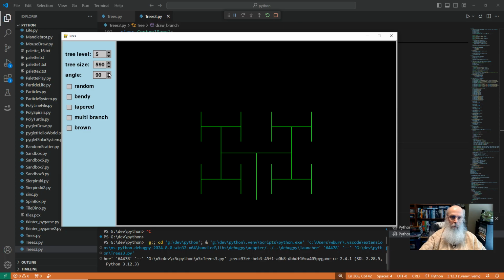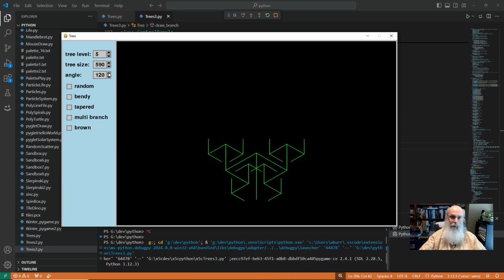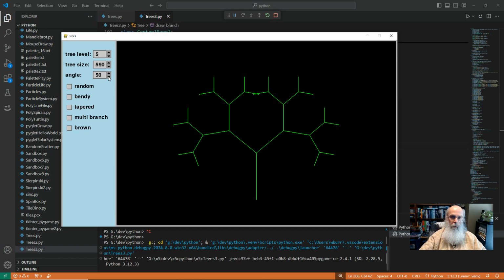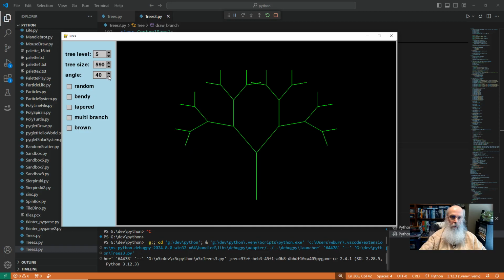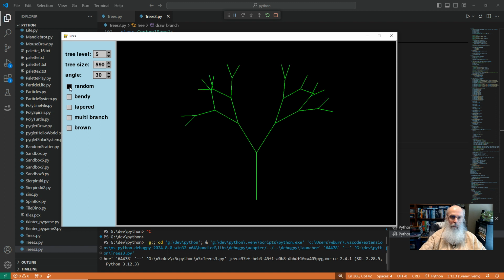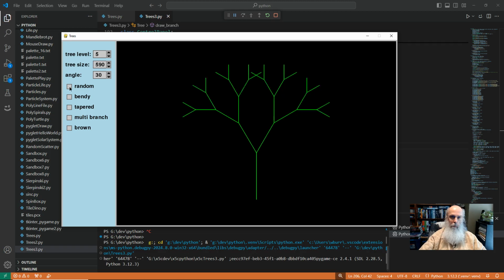90. Can go more, but it turns in on itself. So I can add some random jitter to the angles. Can make the branches bendy. Can taper the branches.